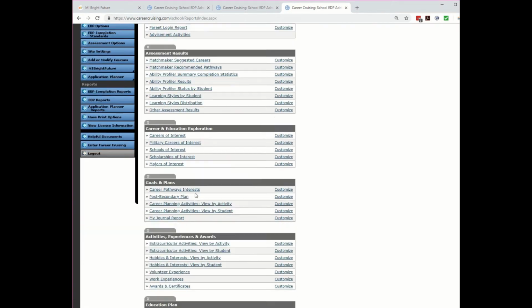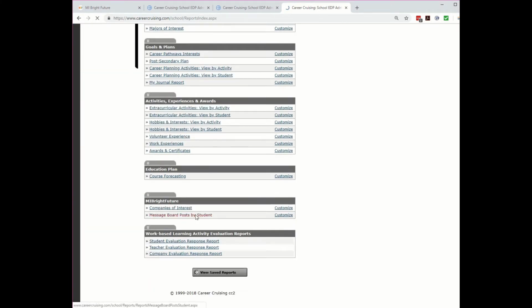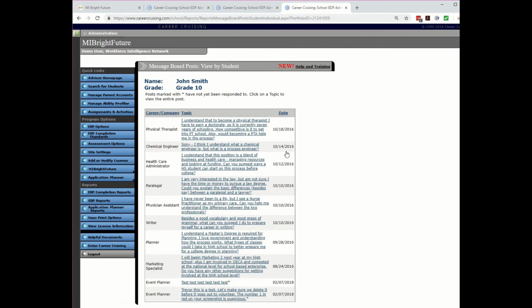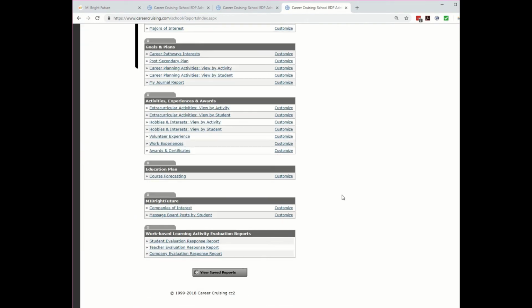Back on the EDP Reports tab, you'll notice the Message Board Post by Student report, which reflects the amount of posts individual students have contributed and the content of those messages. Again, navigate to the EDP Reports tab to find the Work-Based Learning Activity Evaluation Reports. Once an activity is completed, a survey is emailed to each party involved and the responses are saved here.